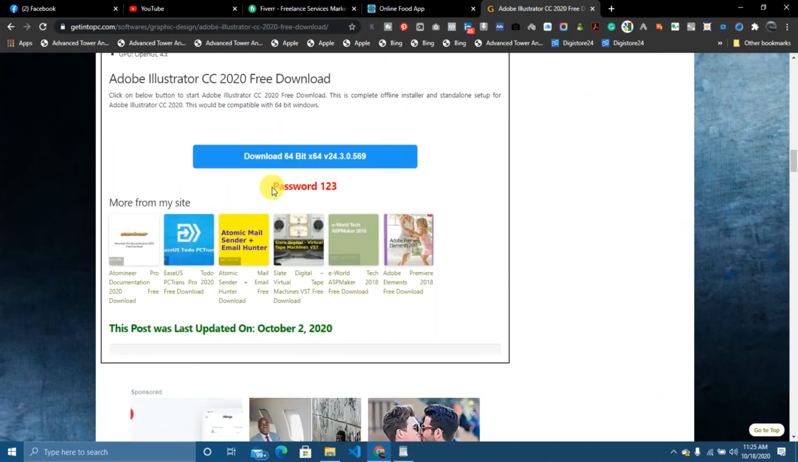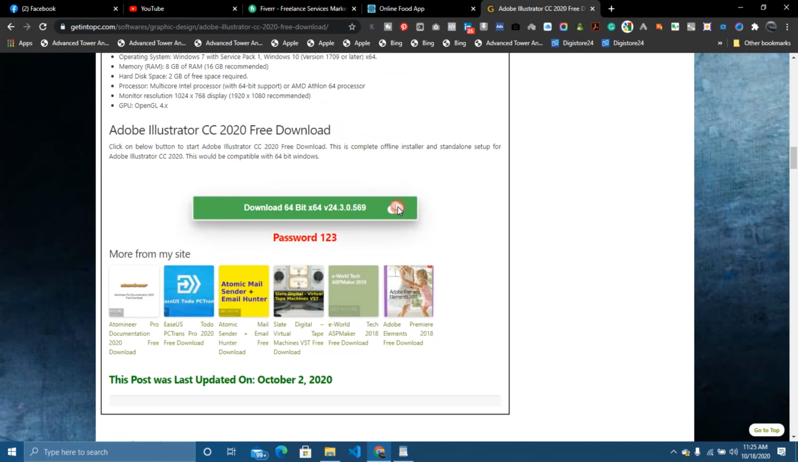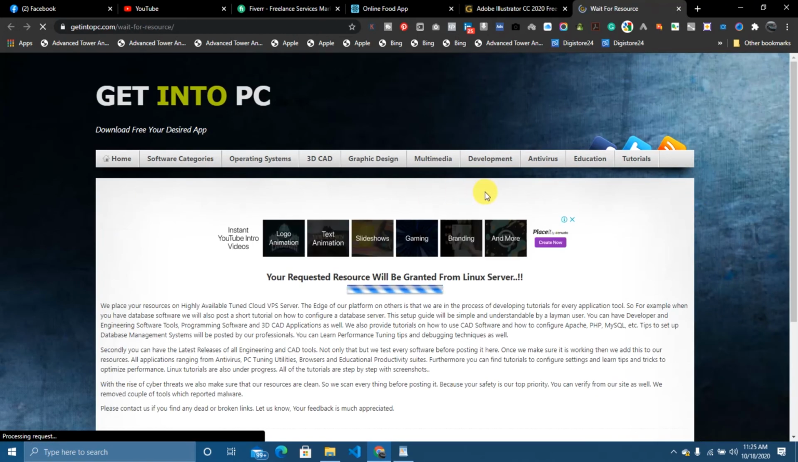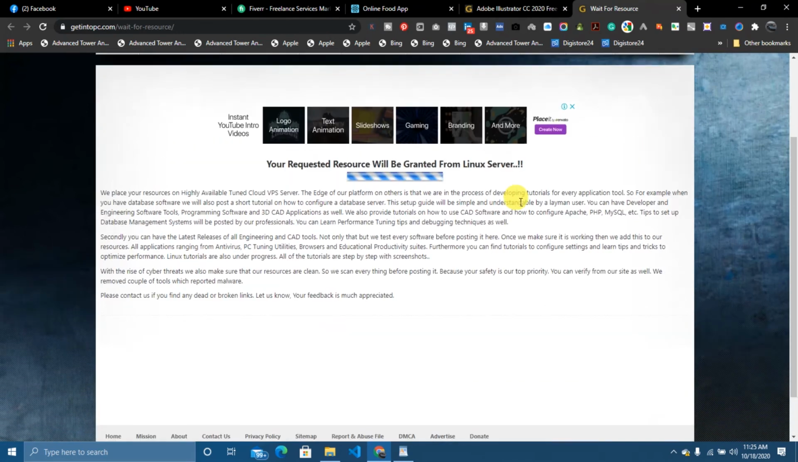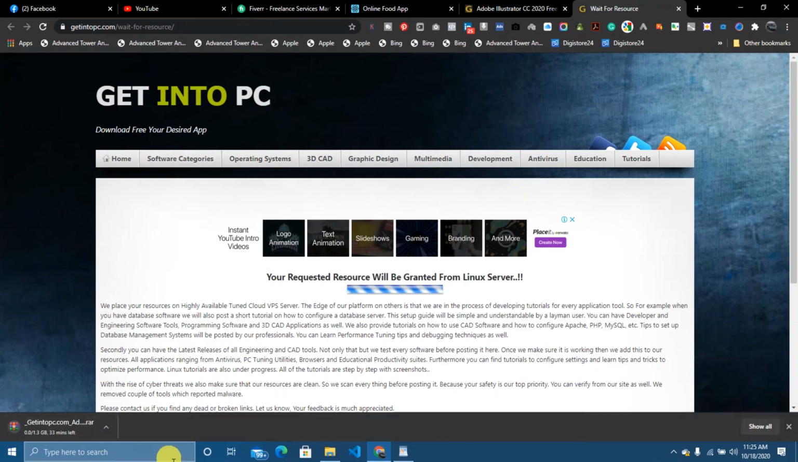Alright, so download. And then it will start downloading very soon. Right. So let's wait. See. Wow. So I won't allow this to go because I already have Adobe Illustrator, so I just cancel it. So you see how easy it is, right? You see how easy it is to download any software from this website.